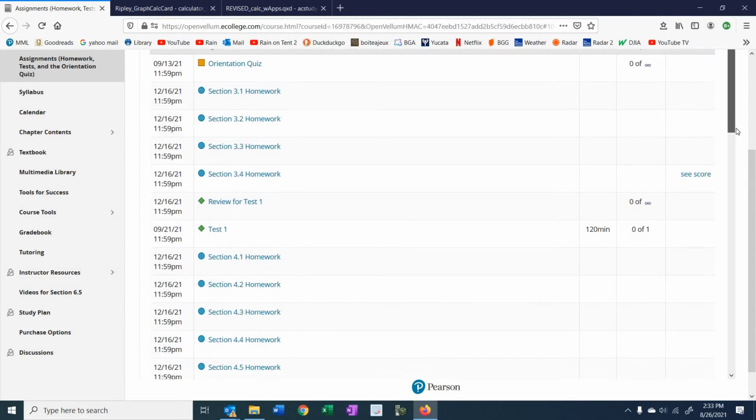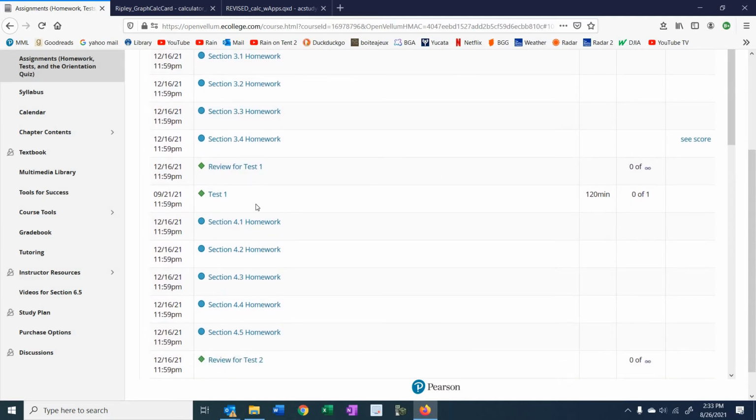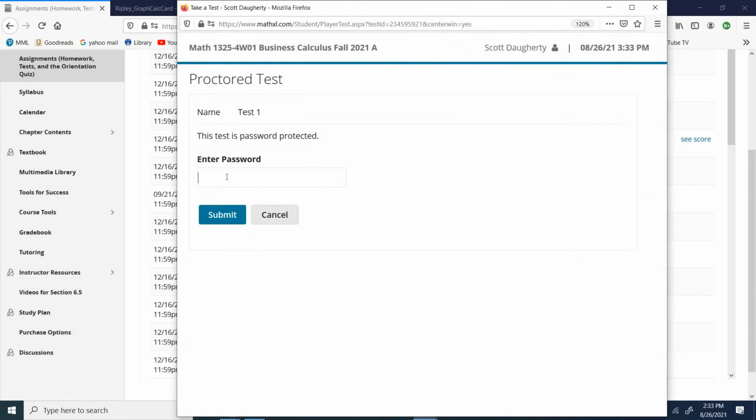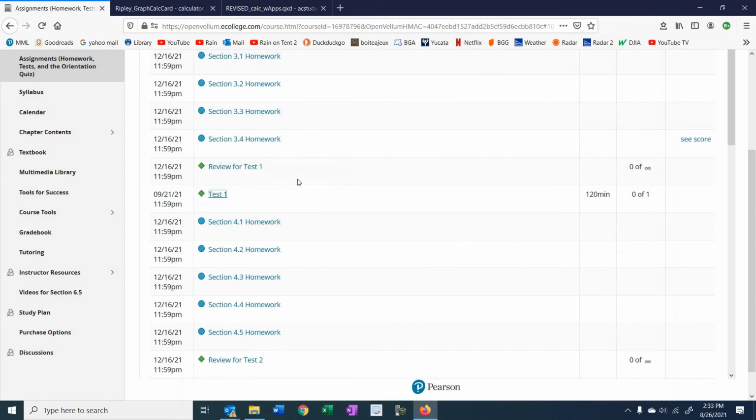Okay, so that's the homework. That's what the homework looks like. And then the tests, this is where you'll access the test. Like I mentioned before, if you click on this, you'll have to enter in the password here for the test. Tests are timed. This particular test has a time limit of 120 minutes, and you only get one attempt on the test. Now, before you take the test, you are going to look at the review for the test. The review for the test is not graded, and you notice you have an unlimited number of attempts on it, so you can work through it as much as you want until you feel prepared for the actual test. So make sure you always look at the review before you take the actual test.